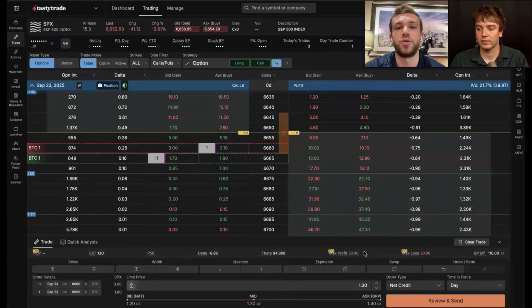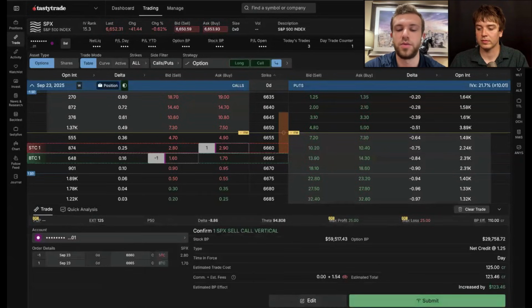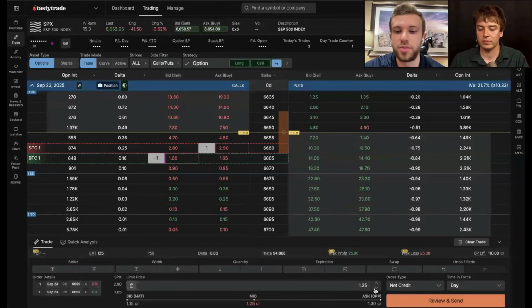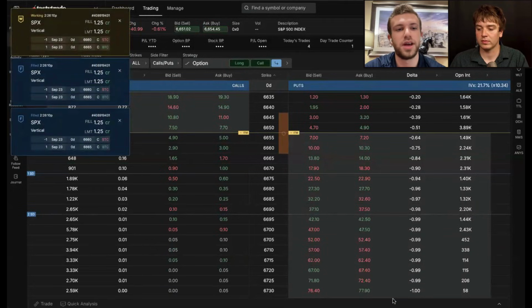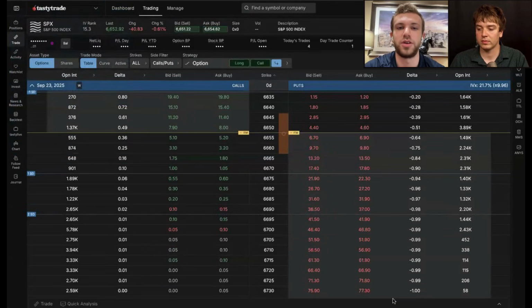And then we happen to have a quick profit right now, and so let's close out of this trade. We've got it right at the mid price at 125. We can hit review and send and then submit the order. And then there you go. That debit spread's closed out.